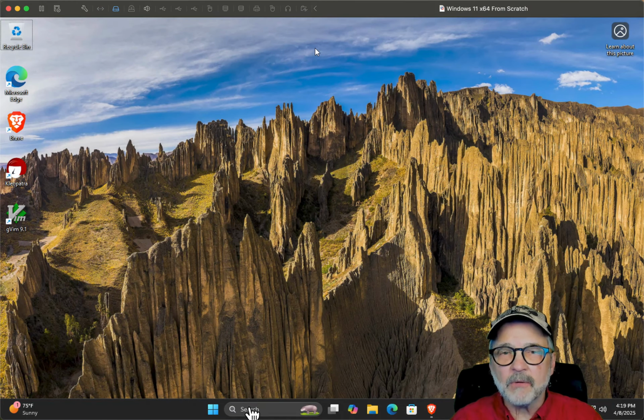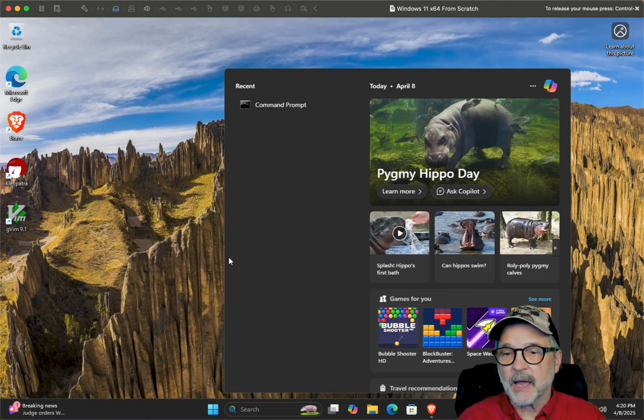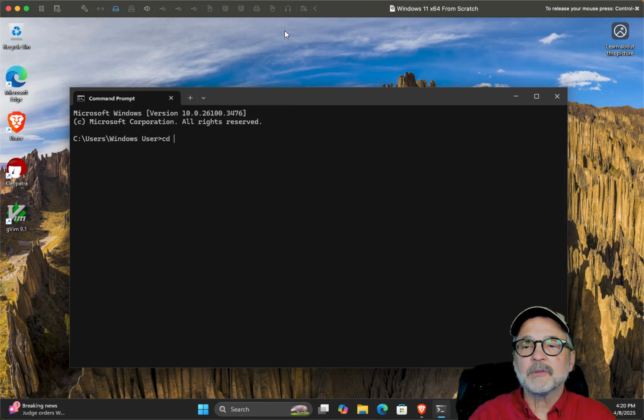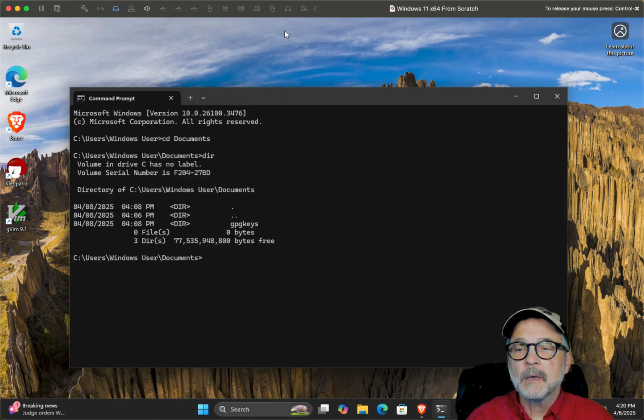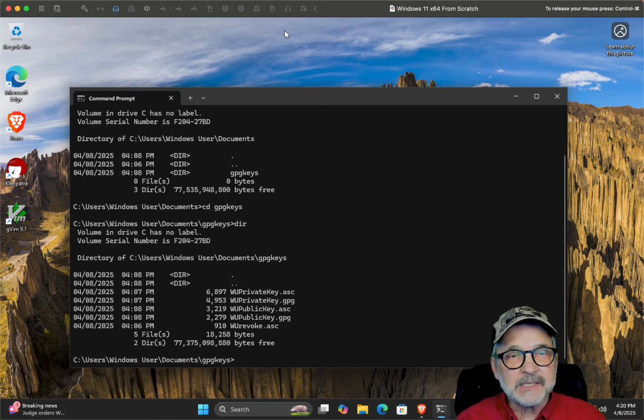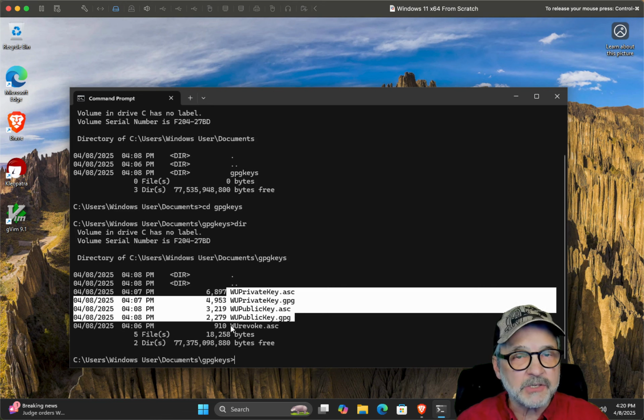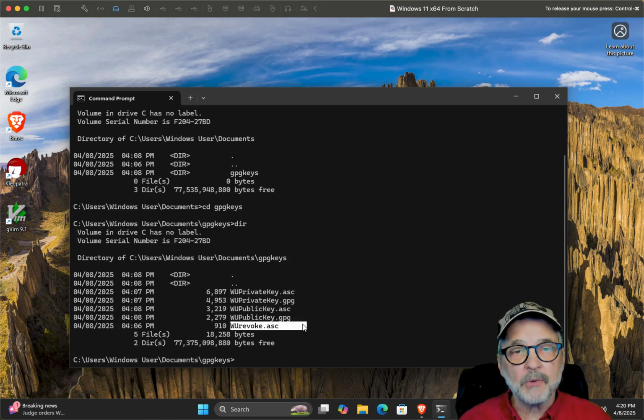Okay, so first of all, what is a digital signature? Well, let's go ahead and sign some text. I'm going to bring up my command prompt here and go into my Documents folder, then into my GPG keys. You can see I've got all of my keys: my exported private and public keys, and also my revocation certificate. If you don't know what those are, go back and take a look at the previous video on setting up your keys, where I go through all of that.